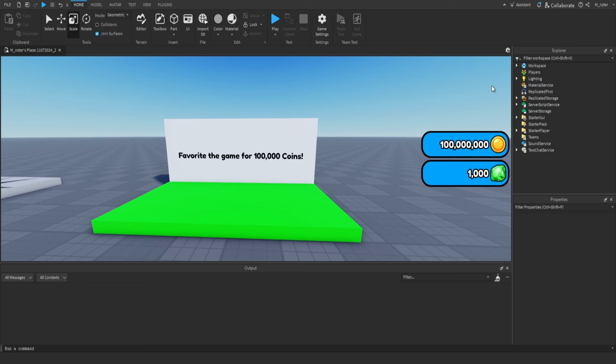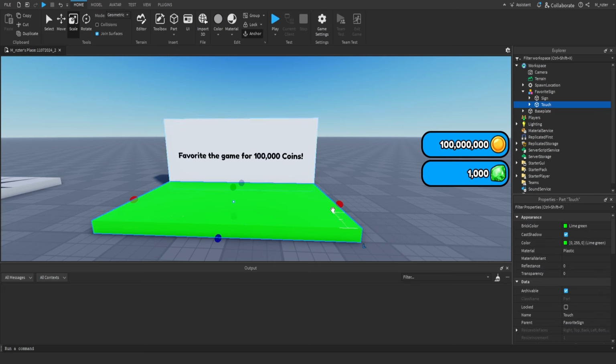Now, to quickly explain how this is going to work, basically, a player is going to come up and touch this green part right here. When they touch this part, what's going to happen is we're going to check if the player has already favorited the game or not. Because if the player has already favorited the game, then we don't need to reward them a second time. But if the player has not favorited our game, then we're going to go ahead and prompt them to favorite our game.